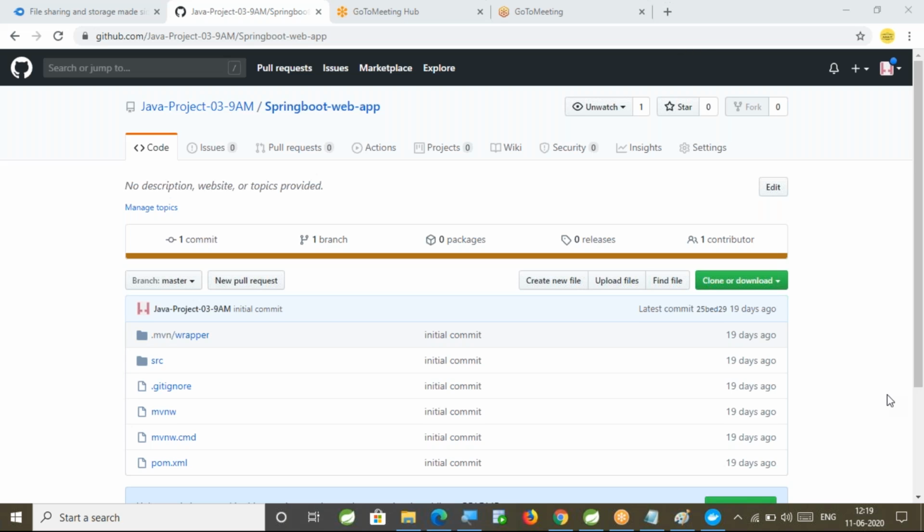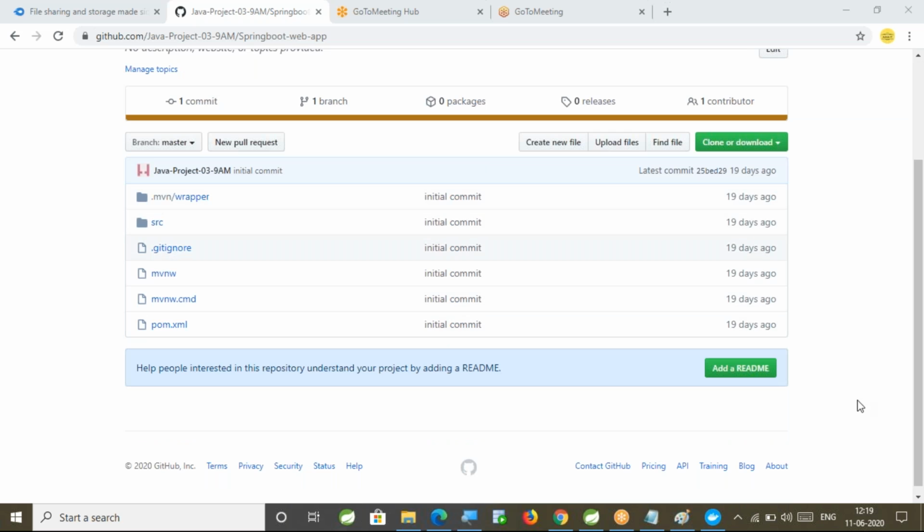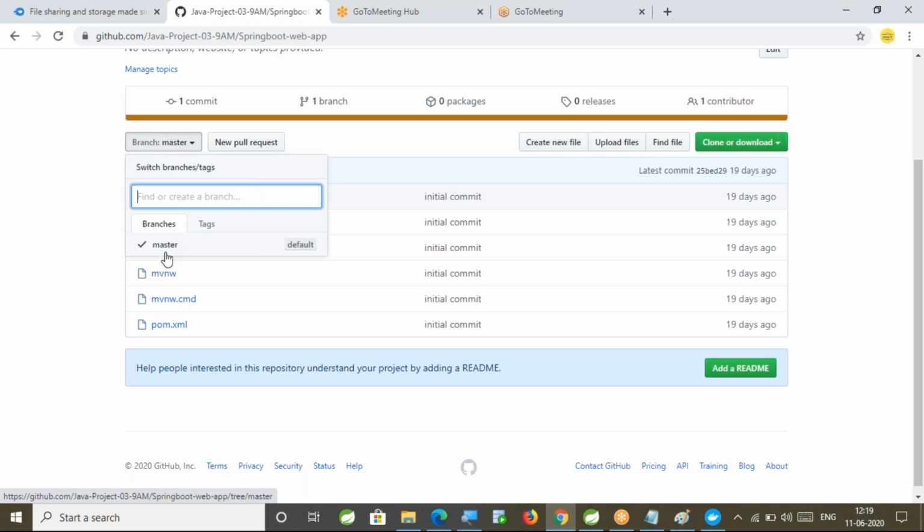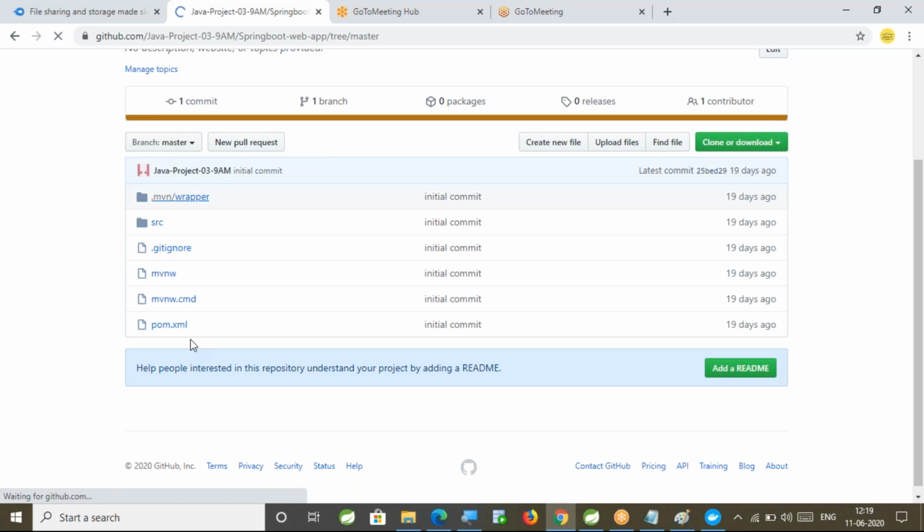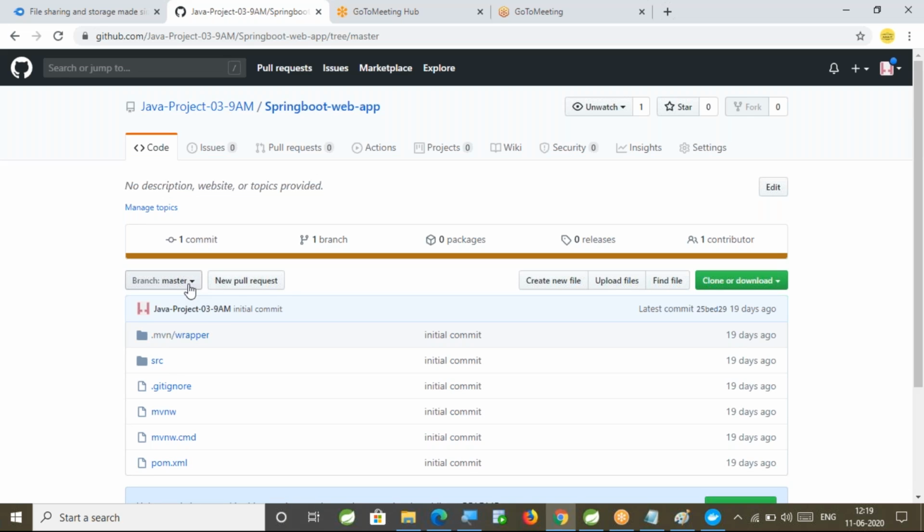Whenever we take a repository, whenever we do a commit, here in the Git repository, it will display the branch. By default, what is the branch? It is displaying the master branch. This code belongs to the master branch available in the repository.